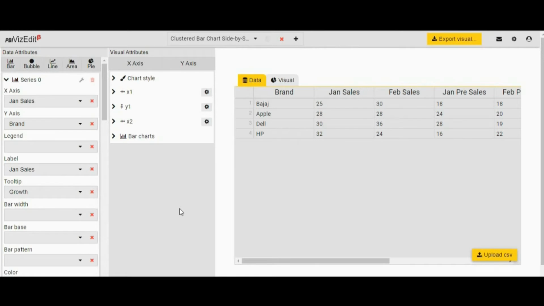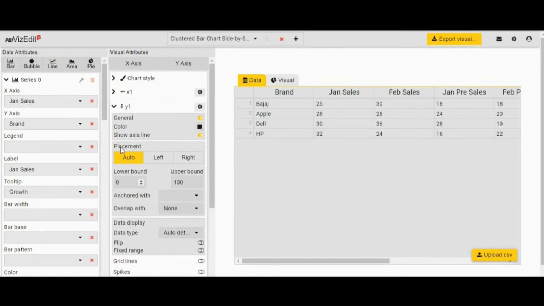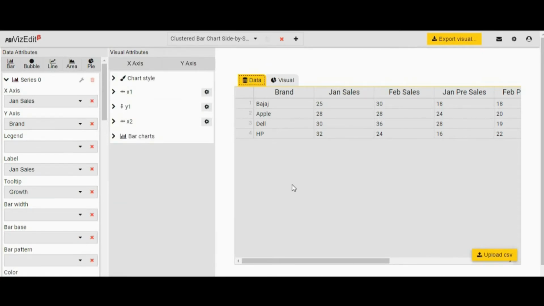Once you log in, the editor screen opens up. Let me give you a very quick overview of the way it is organized. The left panel deals with all the charts and data fields. The middle panel deals with all the formatting options we have, and the right panel is where you select your data as well as see the rendering of your visual.